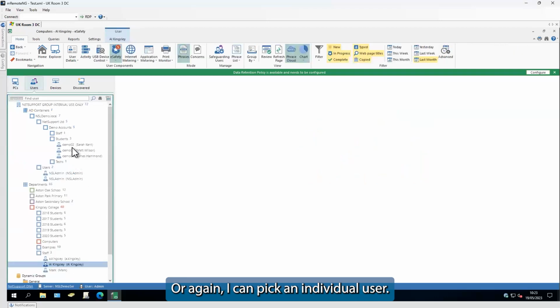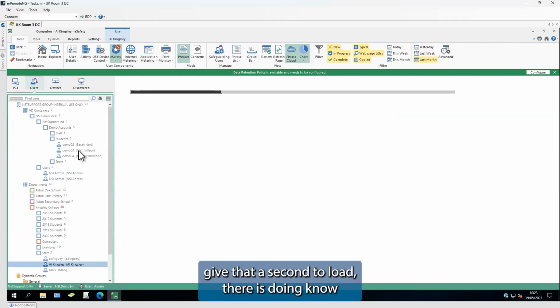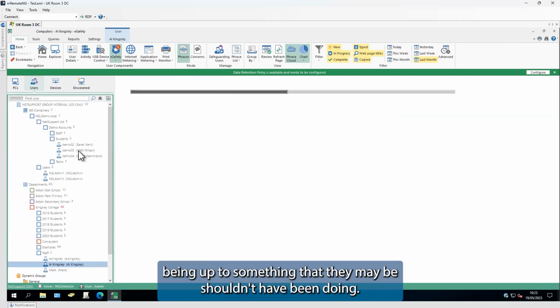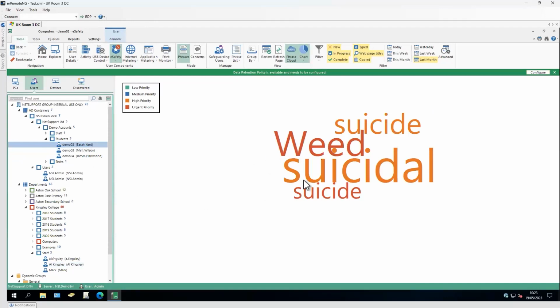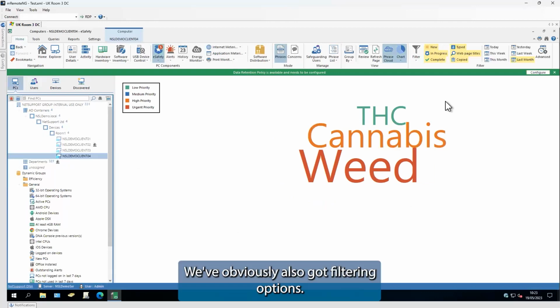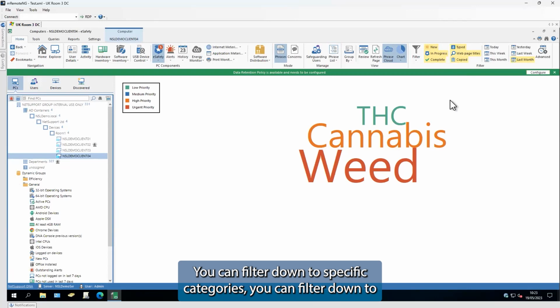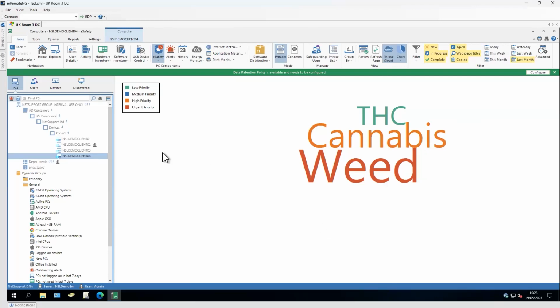Or again, I can pick an individual user. So if somebody mentioned, we think that perhaps Matt Wilson here, give that a second to load, has been up to something they maybe shouldn't have been doing. I can select Matt Wilson or select Sarah there, and I can see exactly what this particular user has been doing. We've obviously also got filtering options. You can filter down to specific categories. You can filter down to specific statuses, so just show me phrases that haven't been reviewed, that kind of thing.